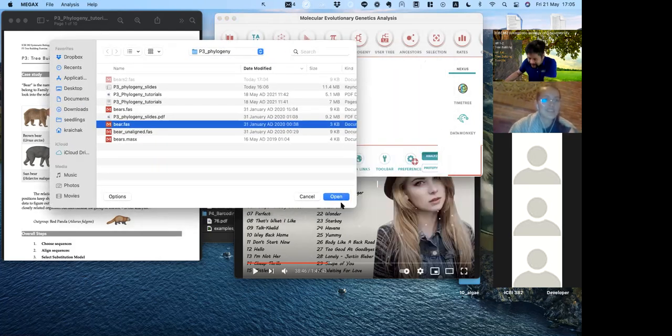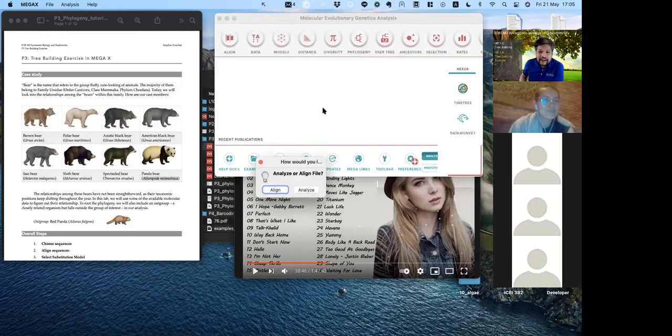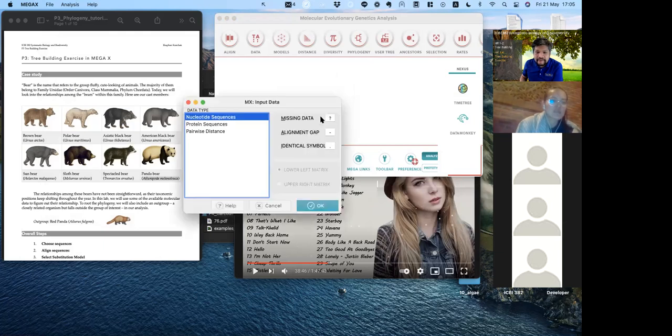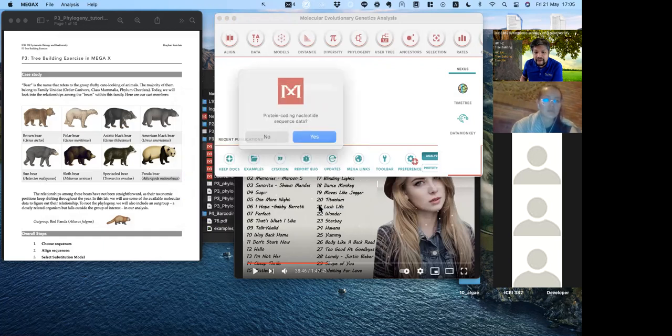So it's just like a cooking show. Hey, a perfectly baked one. And it asks whether you want to align or analyze the file. We already aligned the sequence, so we can start analyzing them. It asks what this is. Is it distance? Is it sequence? Is it protein or nucleotide? Right now we have nucleotide, so I'm going to click nucleotide and OK.